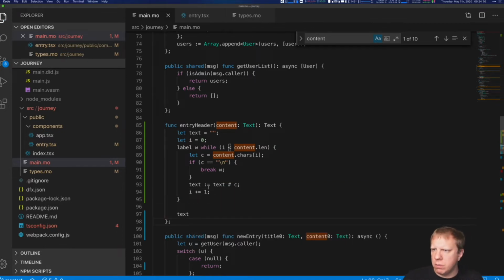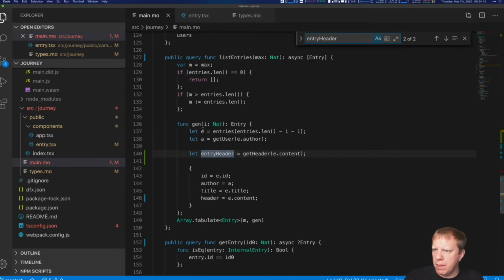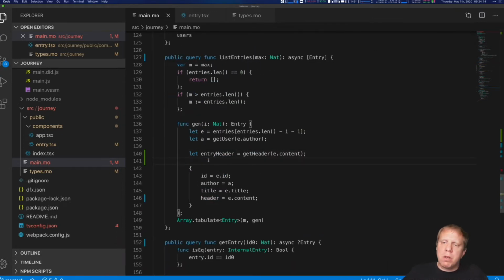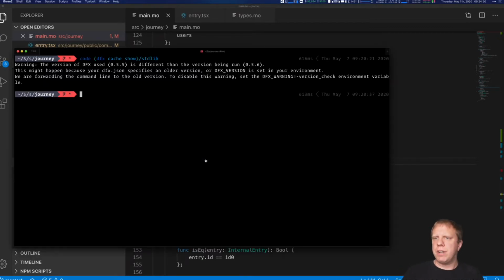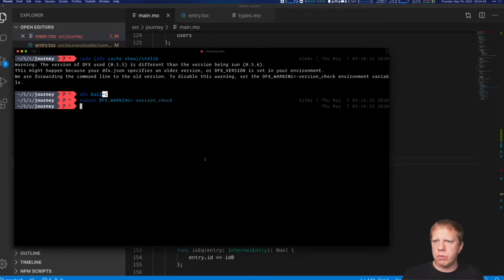I'll let them select something. Okay, I'm going to make a class out of entry at some point so that this gets a little bit more structured. But for now, that's going to do. So dfx build, export DFX warning minus versions checks.